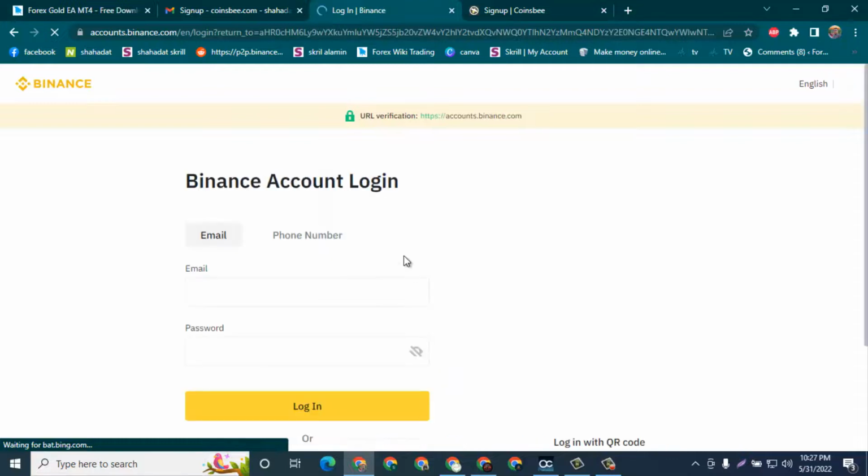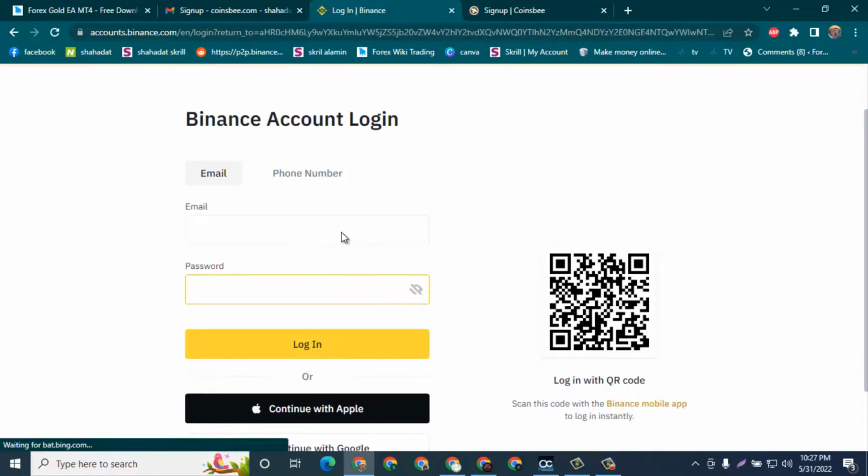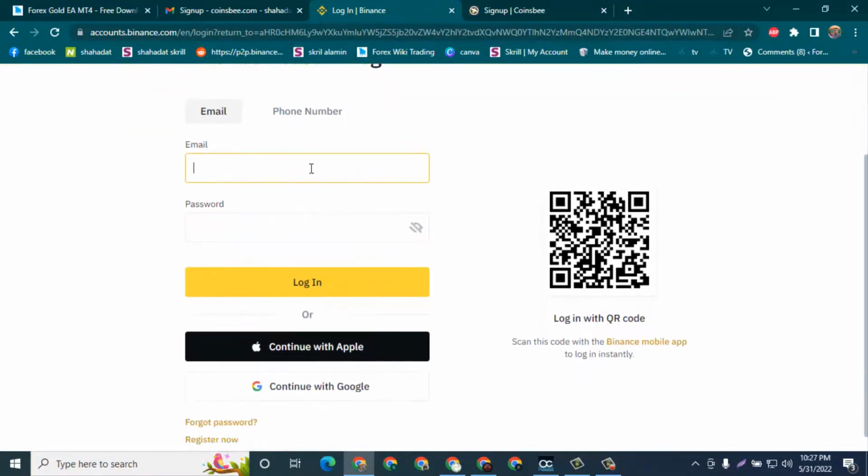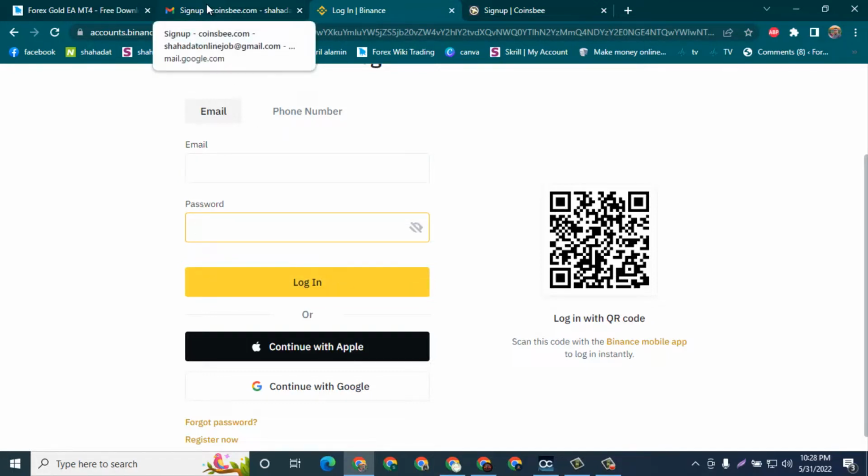Right now I buy. This one I cannot show, it is my protection. So you can pay with your email and password, then log in, then pay. After that your mobile top-up is complete. I think you understand everything. Thank you so much.